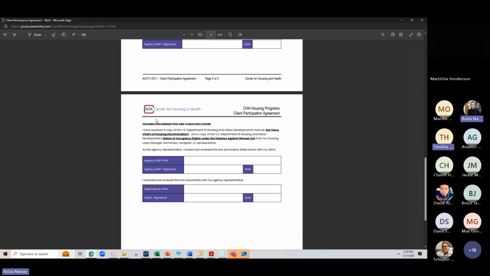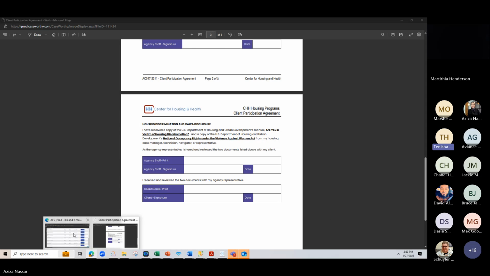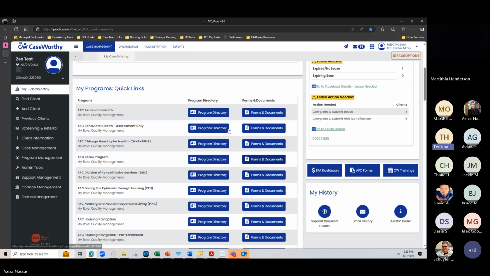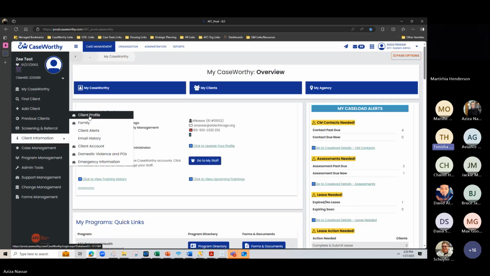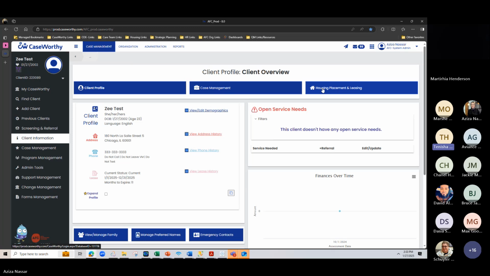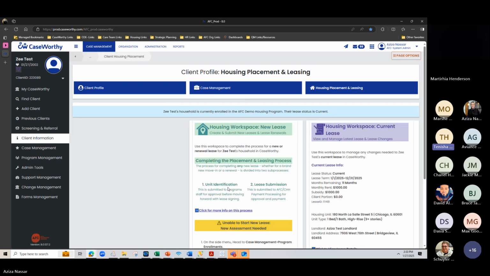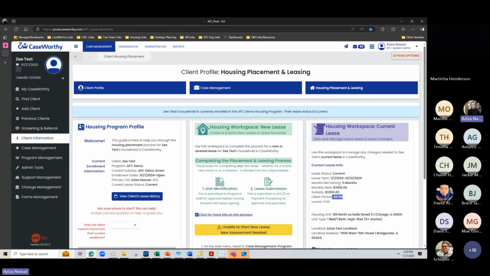Sorry, go ahead. At first it was the initial rent amount, client portion, and then again the initial rent amount. So I noticed that we changed it since then. I just want to make sure that with the change the correct amount will be sent to the landlord. No, you're good. The client rent portion is going to be here. The subsidy is here.